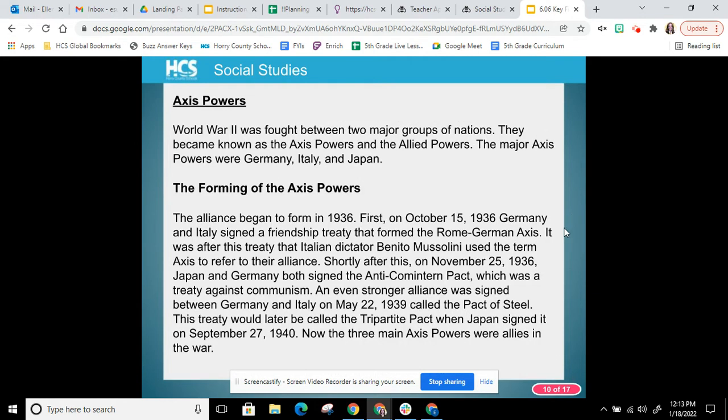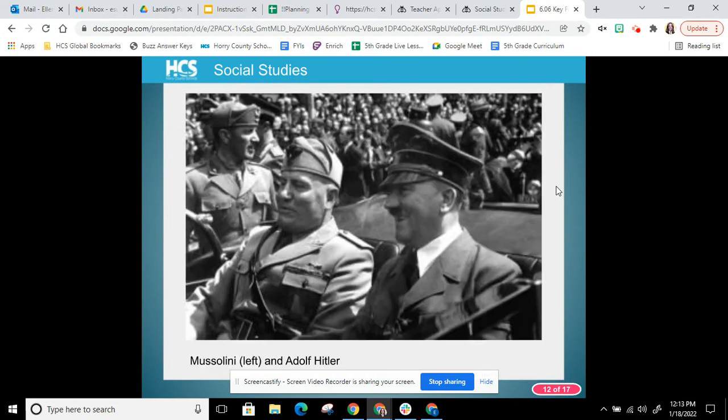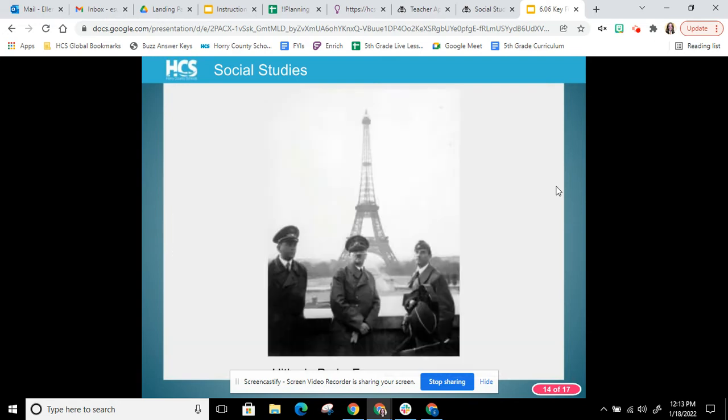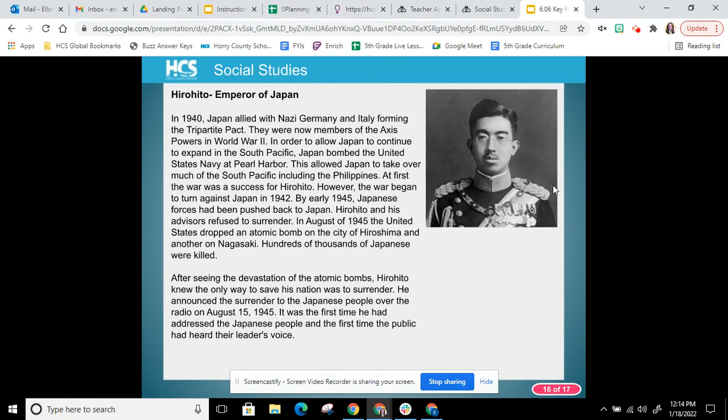Then you're going to learn about the Axis powers, which were going against the Allied powers. You're going to learn how the Axis powers were formed. And then you're going to get into the leaders. Benito Mussolini, who was the dictator of Italy. Adolf Hitler, who was the dictator of Nazi Germany. Hideki Tojo, who was the prime minister leader of Japan. Hirohito, who was the emperor of Japan, kind of like the king.